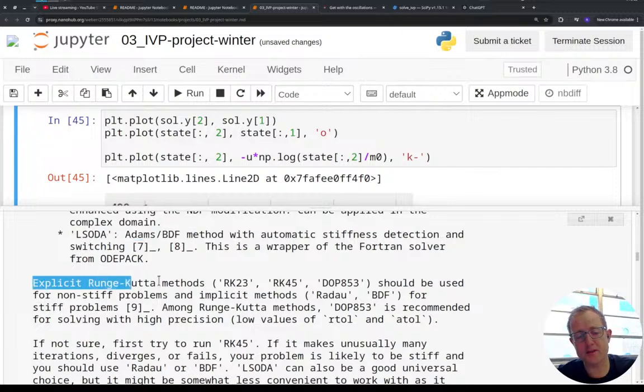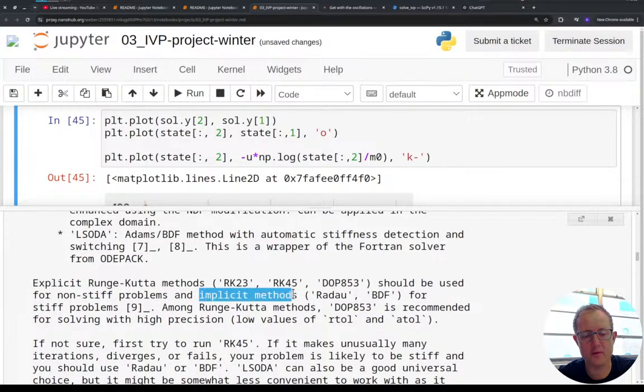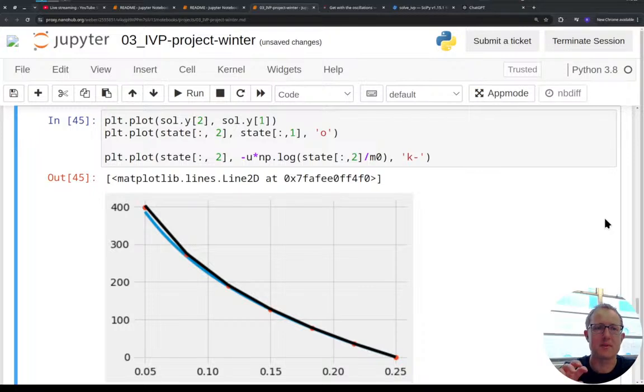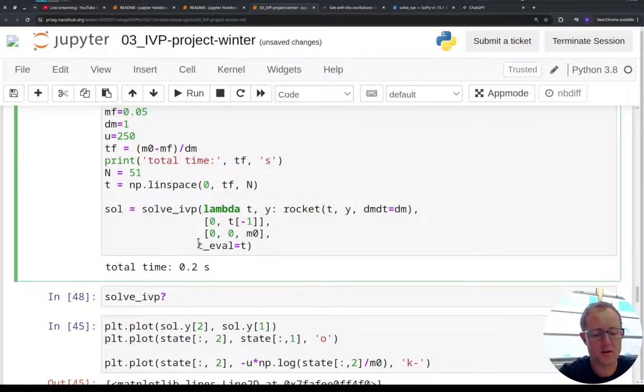But anyway, we're doing exactly what it says: use a default explicit method to start, and then move on to Radau or BDF if you have stiffness, which has to do with how big of a change in derivatives there are. So if one thing is changing very slowly but something else is changing very quickly, that could lead to a stiff problem.